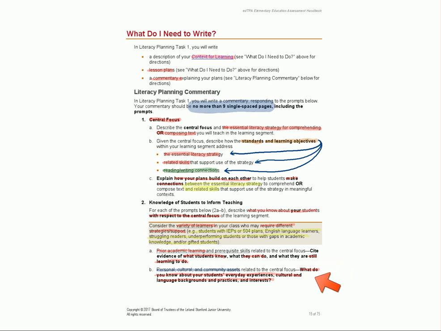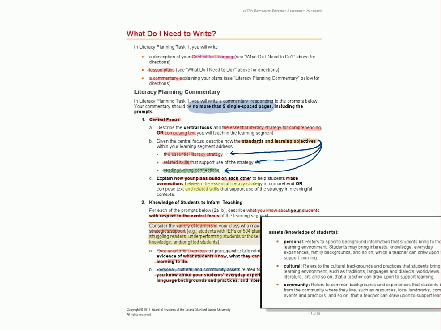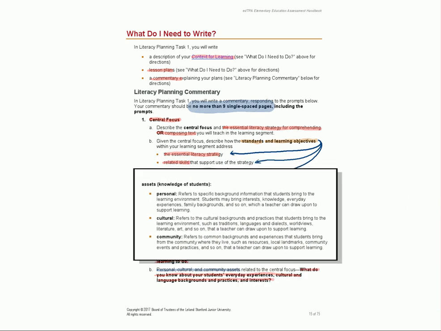And then here it says personal, cultural, and community assets. What do you know about your students' everyday experiences, cultural and language backgrounds, and practices and interests? Okay, so this is again knowing your kids. Now this is how edTPA describes these. So let's take a look here.